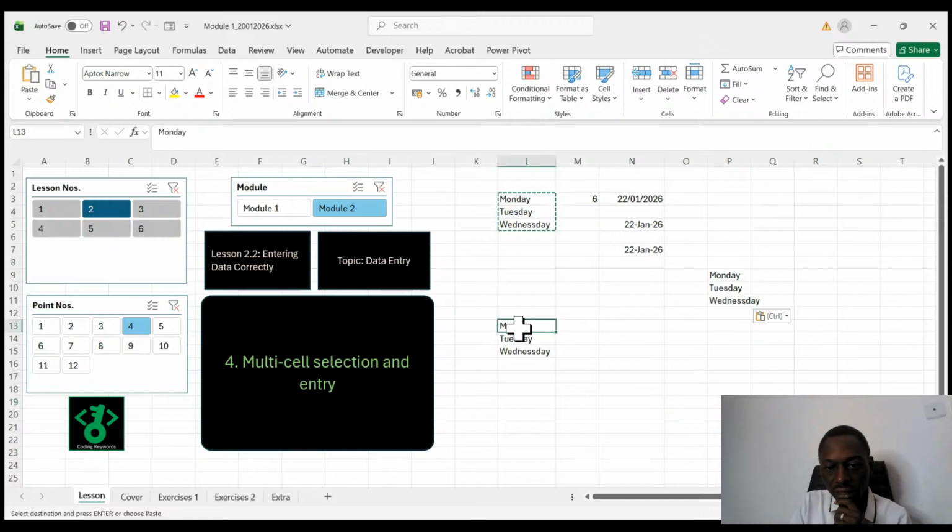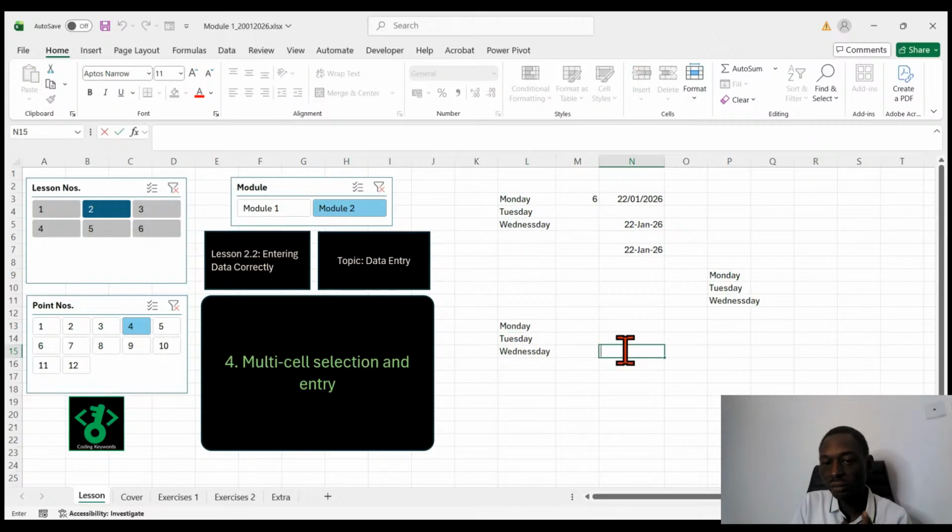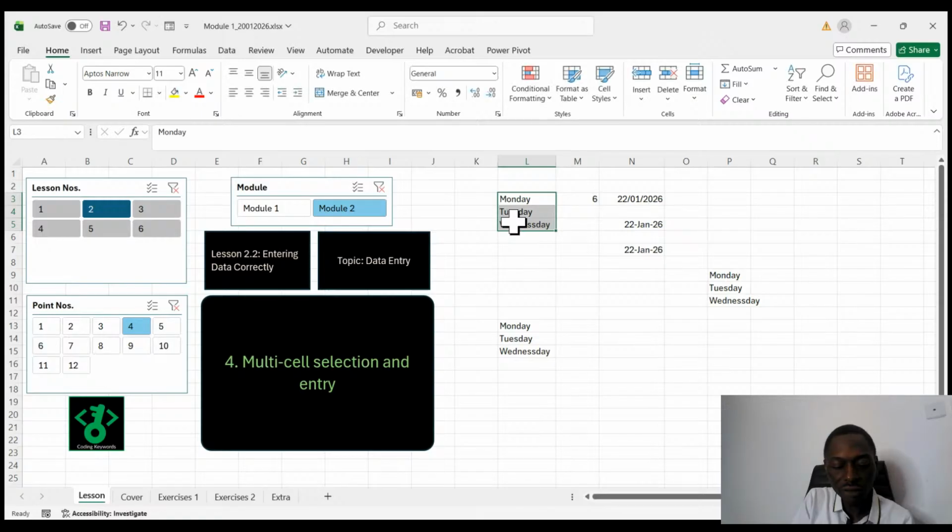So currently L3 to L5 is still highlighted. You can see it's highlighted. That was what I copied, it's still highlighted. Once I click somewhere else, double click, it doesn't become highlighted again. So I copy from L3 to L5, Control C, it's highlighted. If I click once, it's still highlighted. I can paste. But once I double click like I did, it doesn't become highlighted.